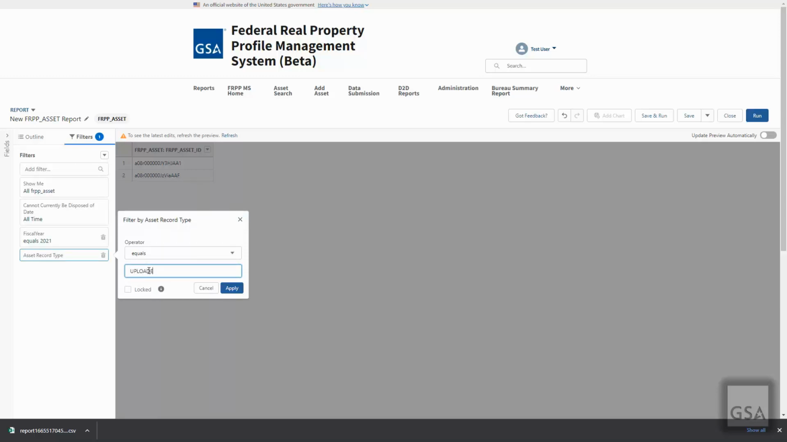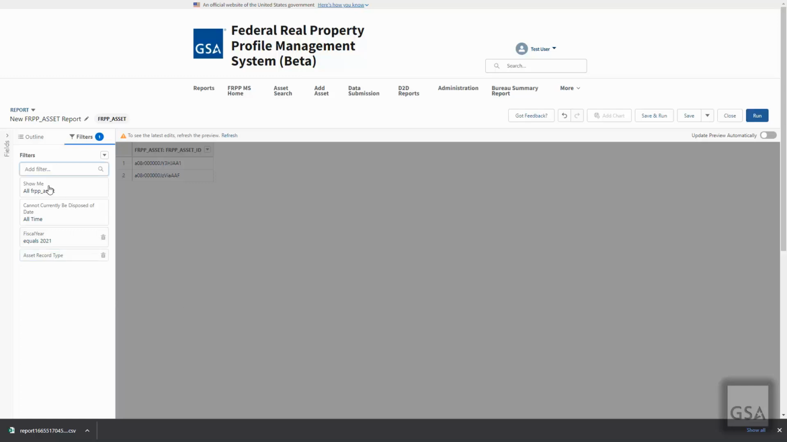When you're finished, you can run the report without saving it by clicking Run, or save the report by clicking Save. For your convenience, if you want to come back to it later, you can choose Save and Run to perform both operations at the same time in one click.